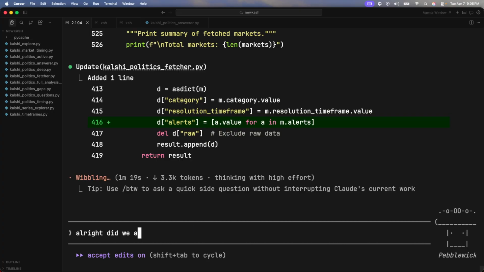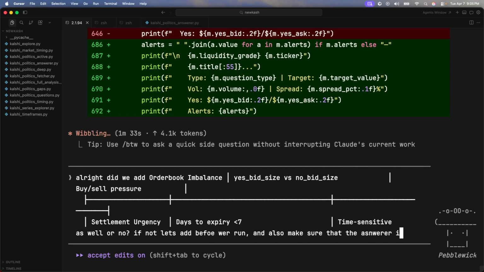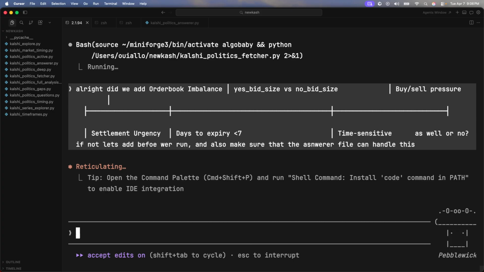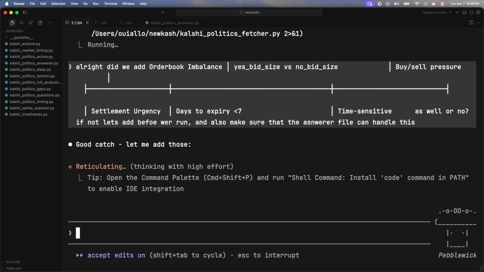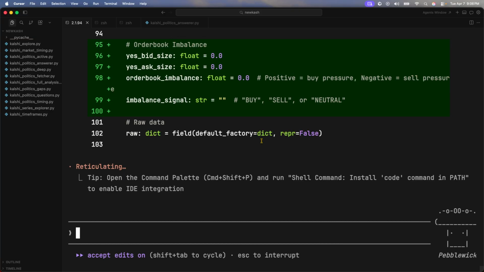All right, did we add that as well or no? If not, let's add it before we run, and also make sure that the answer file can handle this. Sometimes you gotta pump the brakes. I know you want to run, but follow me. Buy pressure, sell pressure, and then urgency. I love it. Let's go, baby.